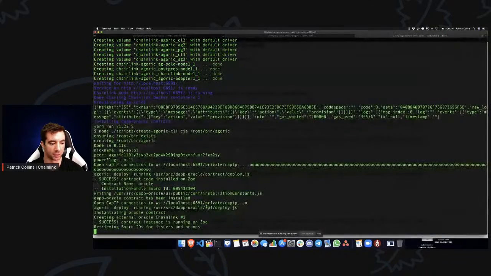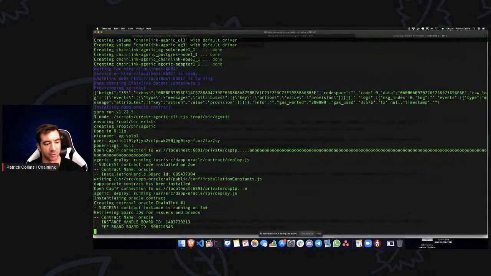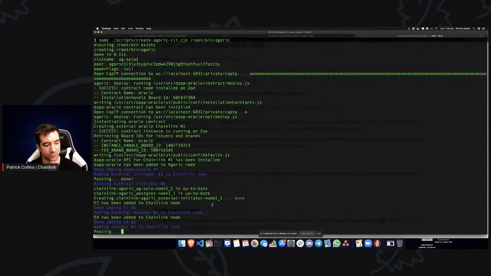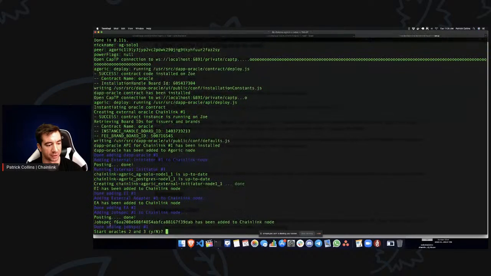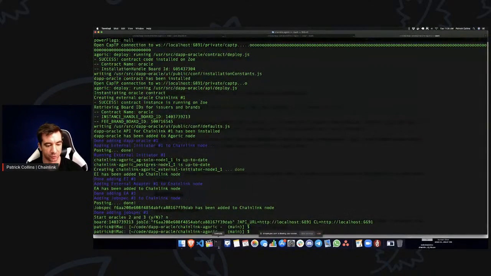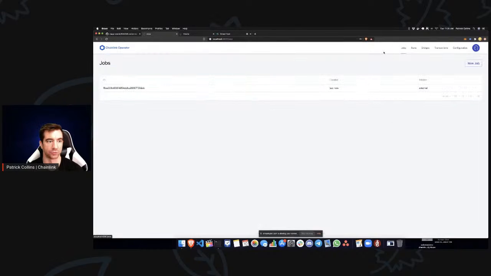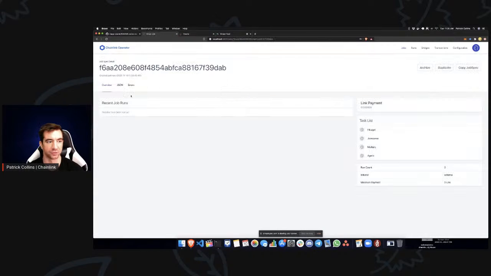All right, back here. Looks like we're just about done setting up. Once it finishes setting up, we'll run through that show jobs. It's adding our external initiator. It's adding our job spec. Okay, cool. Now if we go to our dashboard, to our jobs, there should be one in here. Perfect. There is.